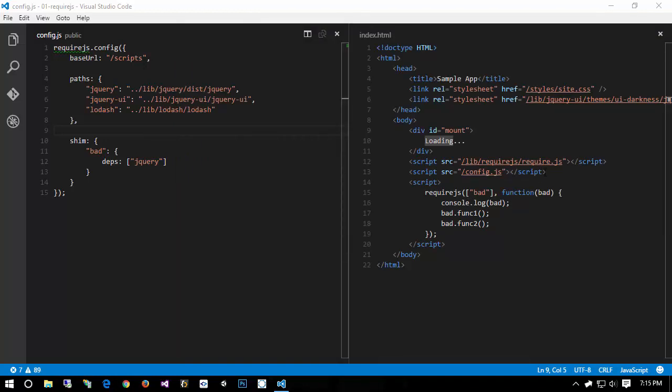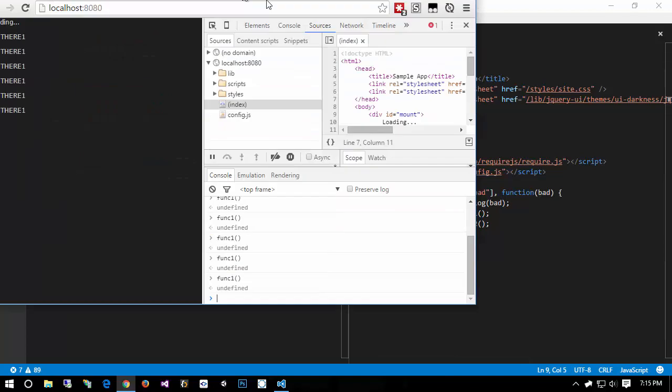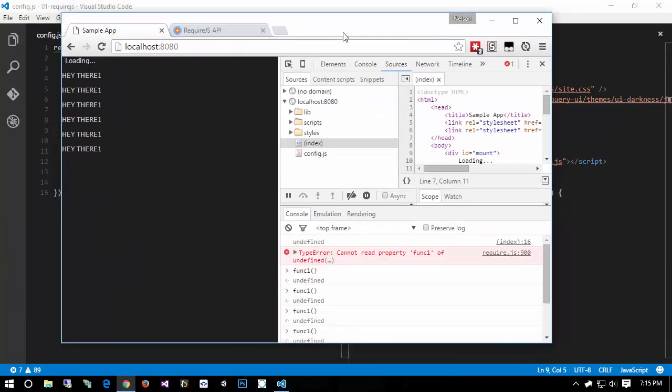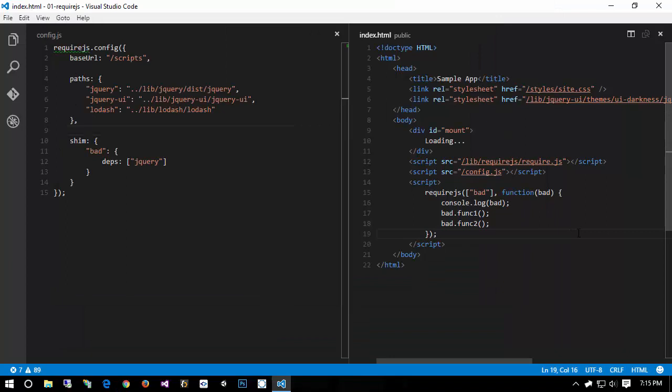So that's all well and good, but I'm still having this problem where I'm not getting anything back. I'm seeing type error, cannot read func1 of undefined. If I used some import syntax, let's pretend that we're in an ES2015 file for just a moment, and I said import all as bad from bad, what is this bad object going to be? Well, right now it'll be undefined. That's what's being returned here on line 15. So how do we fix that?